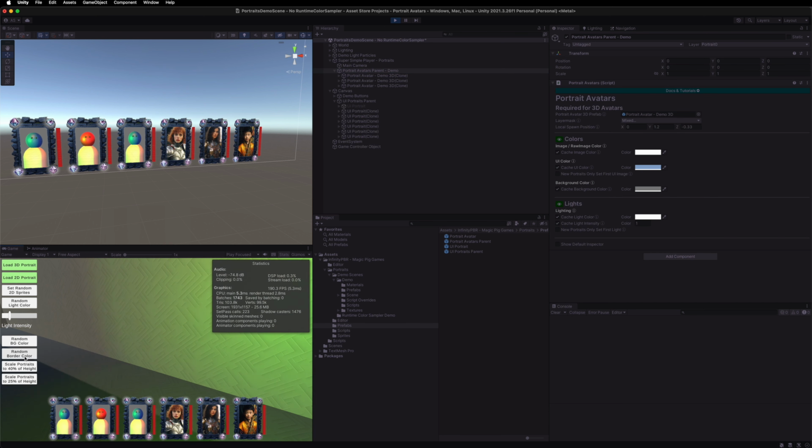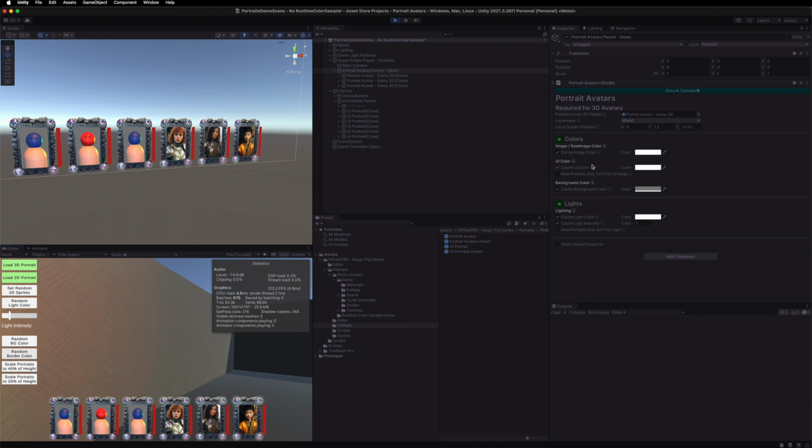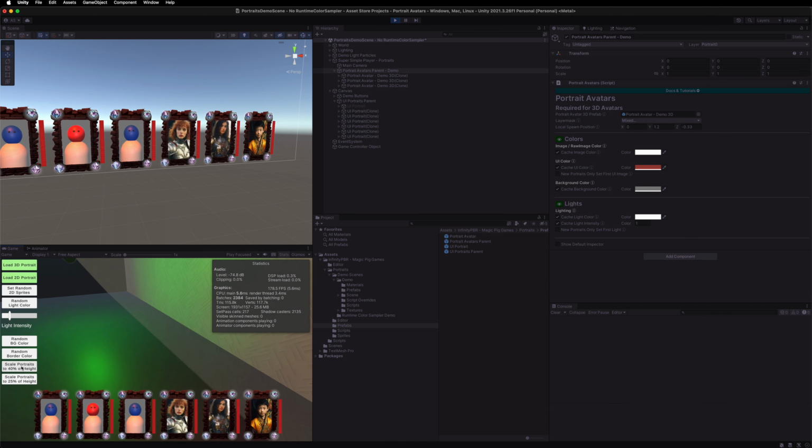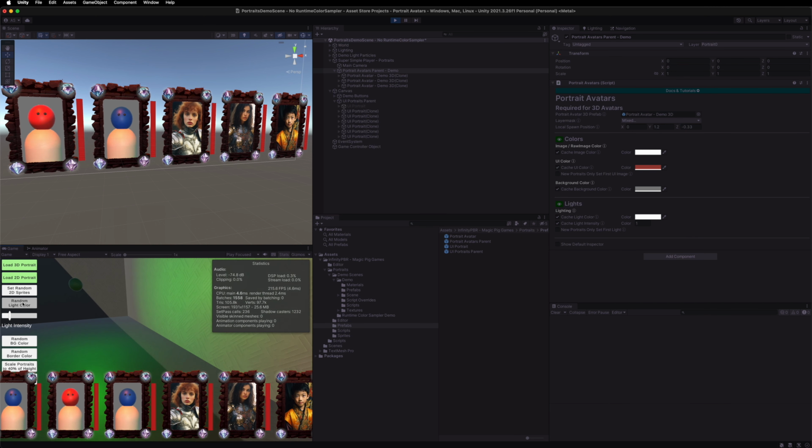Now when we set a random border color in the demo scene, we can see that updating here in Portraits Avatars. This button is basically calling a method on portrait avatars to update that color, and we can see the color changing in the scene. There is a 1-second fade for any color changes. We can scale these up as well. And for the 3D portraits, we can even change the light color. And again, you can see that change. It is a 1-second fade for those as well.